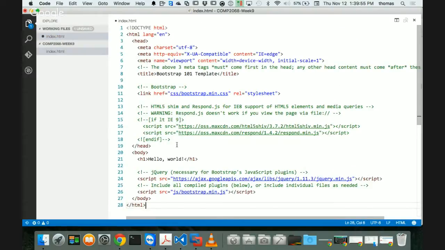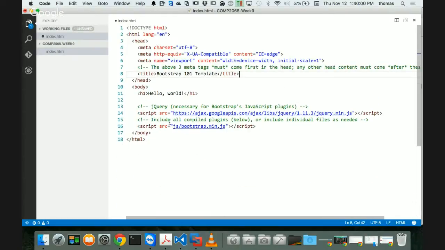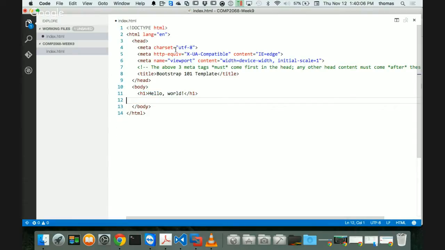Okay, here's what I don't need. I don't need any of this stuff. So this is gone, right? I'm not going to really do Bootstrap. And all these JavaScript files, oh, they're gone too. I like my hello world, though. I don't want to kill that.